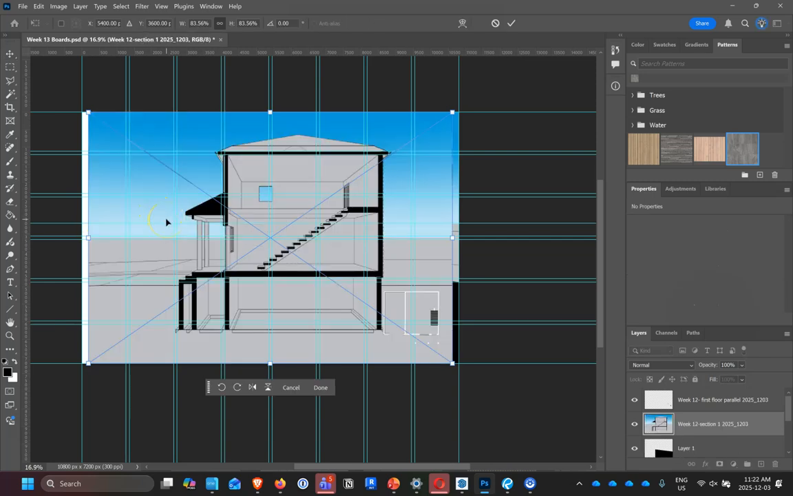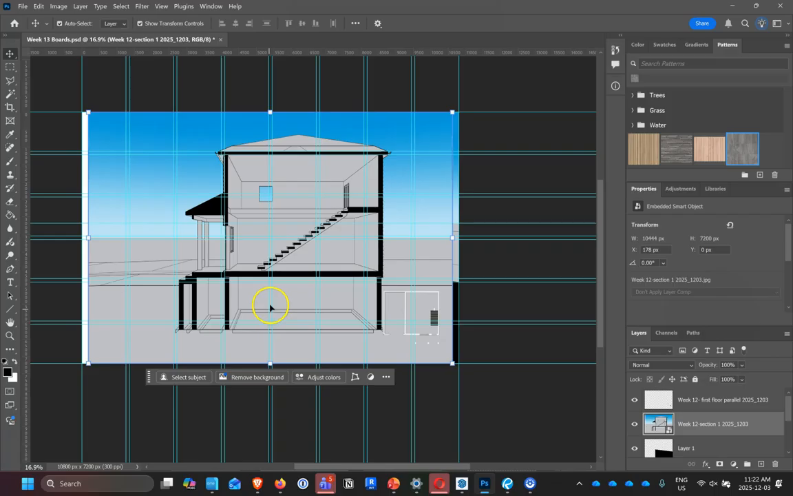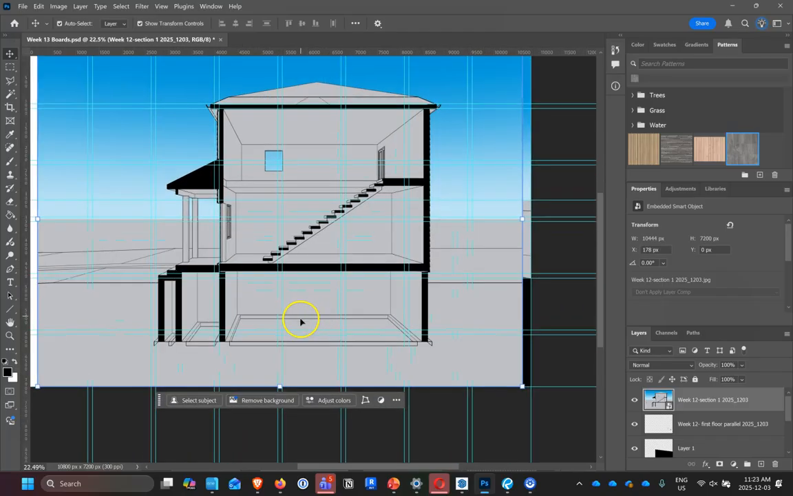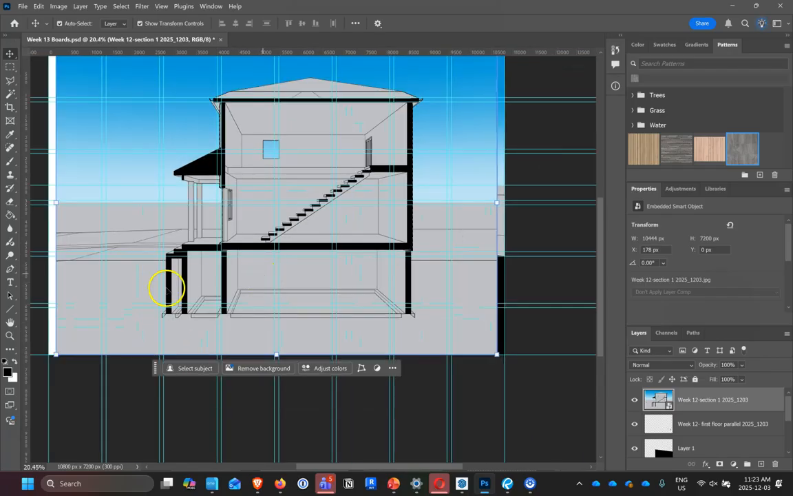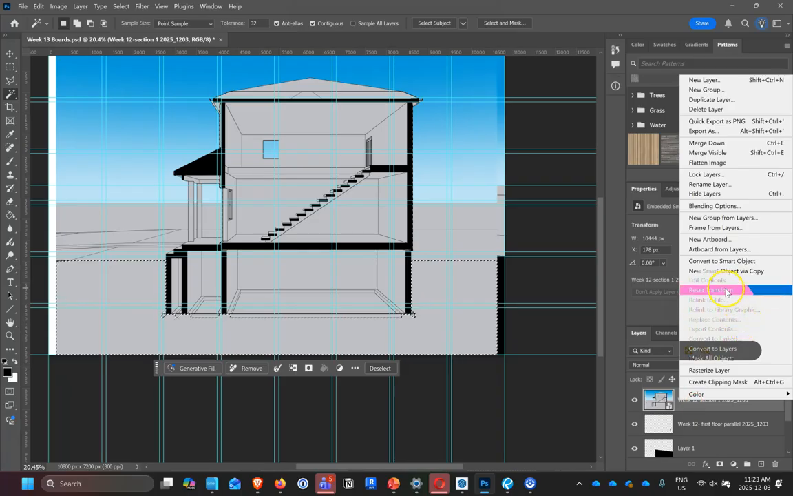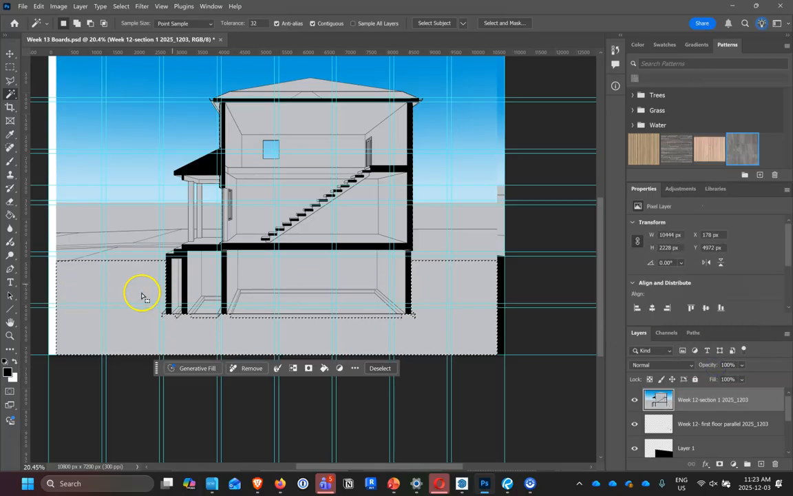Once we have this section view, we may have to do a little cleanup to this view, and that depends on whatever you want to do. The first thing I'm going to note to myself here is I probably don't want anything below ground. So I'm going to use the magic wand, and before I use the magic wand, I may need to make this a rasterized layer. Where is the rasterized layer? Right down here, rasterized layer. Then I'm just going to select this bottom here and hit delete.